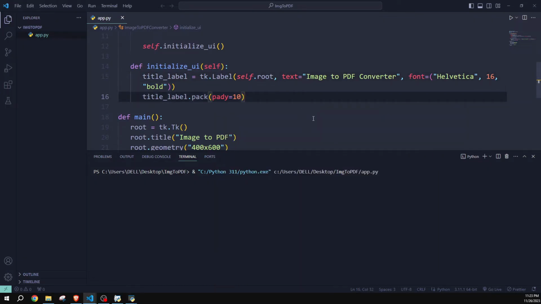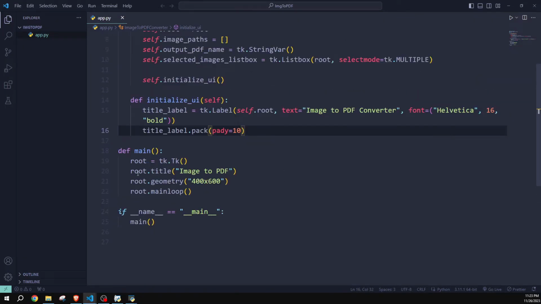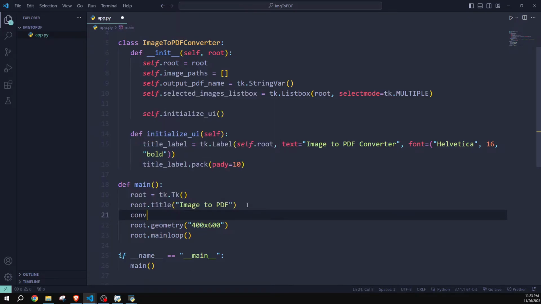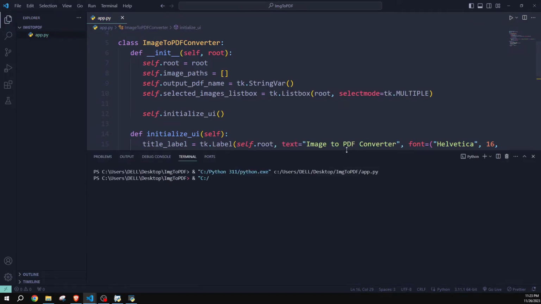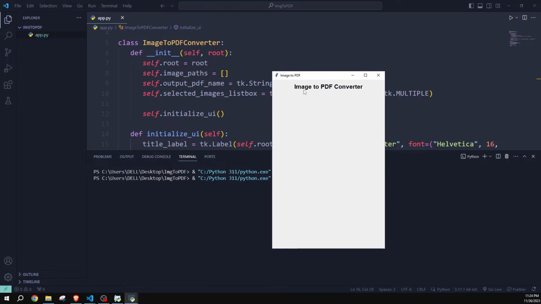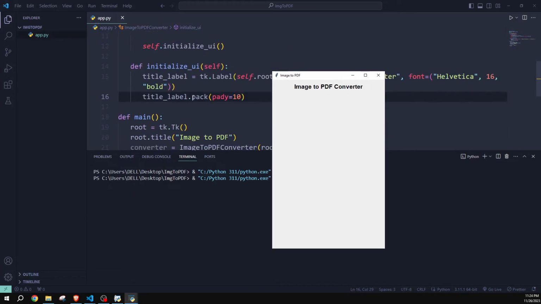here as well. So for doing that, here in our main loop, we have to simply call this class, which is ImageConverter. So simply copy the name of the class, and here we have to create a variable converter, and here I will simply paste our class name, and I will pass our root. Now save, and if I run again, that's it guys. Now you can see that we have a title which is image to PDF converter inside our screen. That's it. Now we have created our title for this UI, and we can see our title here.